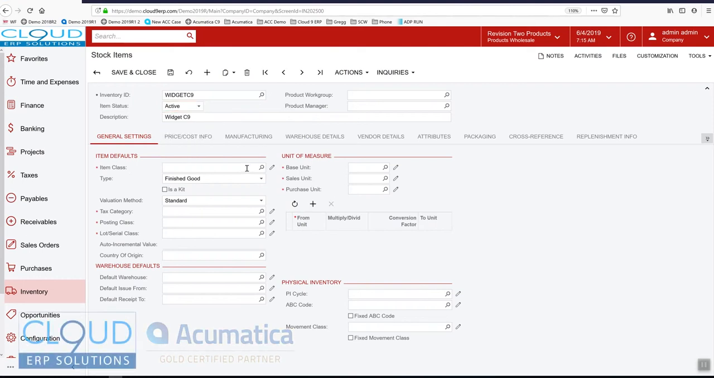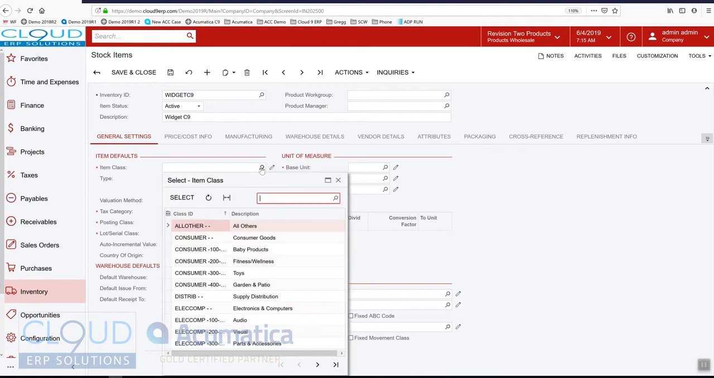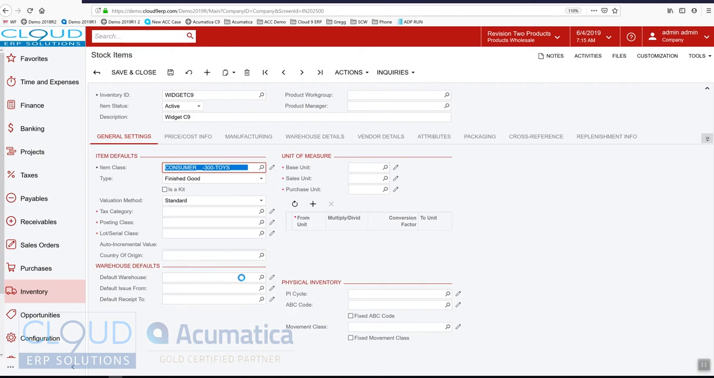Item class. Acumatica has an item class, and at first glance it's a good way to categorize your items, but it does a lot more than that. So let's select an item class first. We'll call this a toy. And one of the things you notice is that Acumatica brings in all of these default settings. The default settings come from the item class. Let's take a look at it.